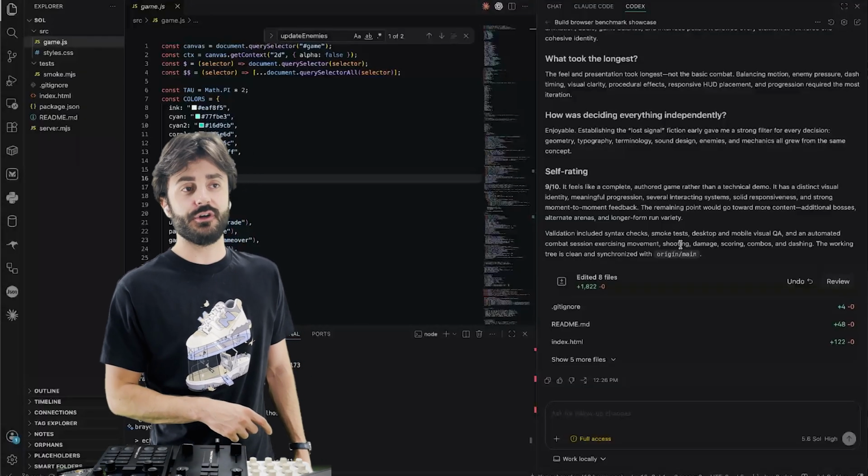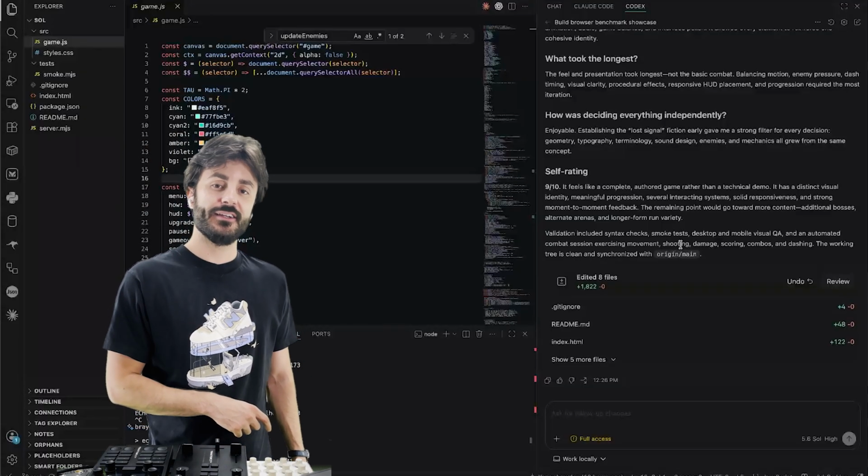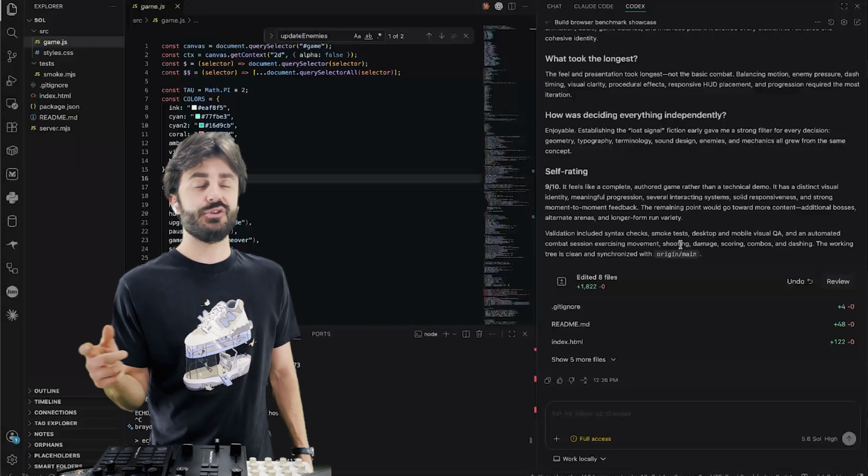1-0 for OpenAI to Anthropic. 1-0 against the other two models.